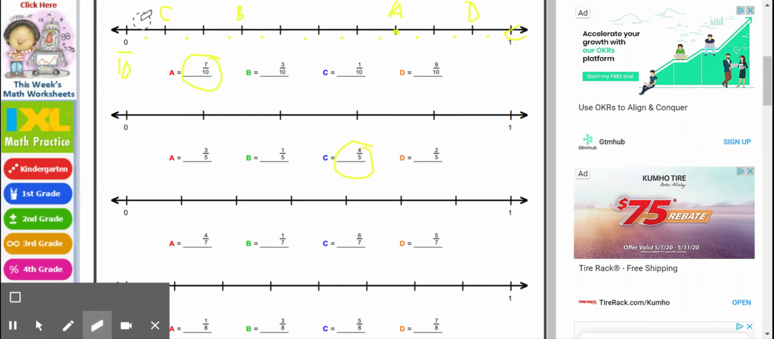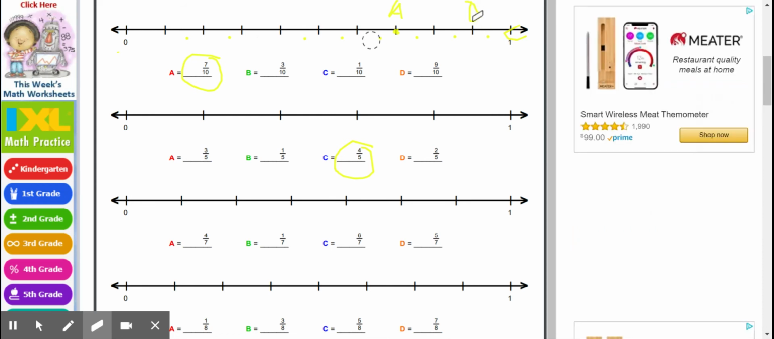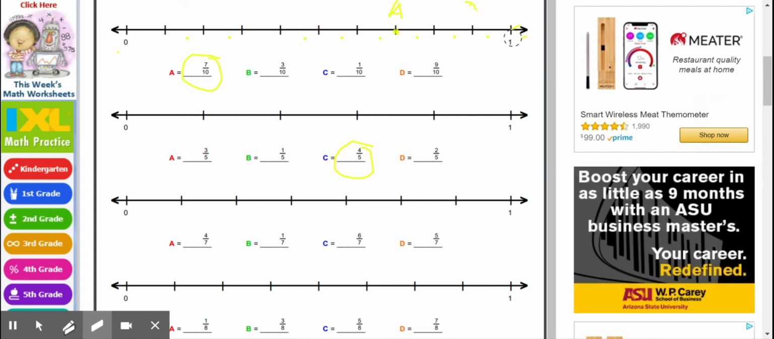In fact, I'll kind of erase everything else so there's no confusion or distractions. So letter A has been identified. Now what I want us to do is compare it to 4 fifths. And to compare to 4 fifths, I have to use a number line below and make sure it's divided into 5 spaces. When I count the spaces, 1, 2, 3, 4, 5, I know that it's into fifths because there are 5 spaces.